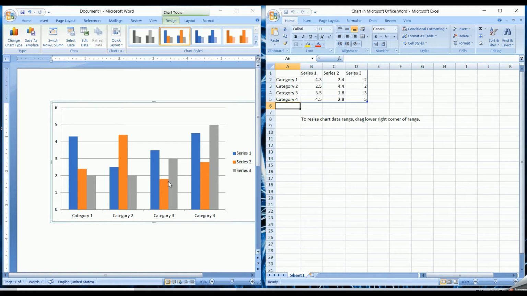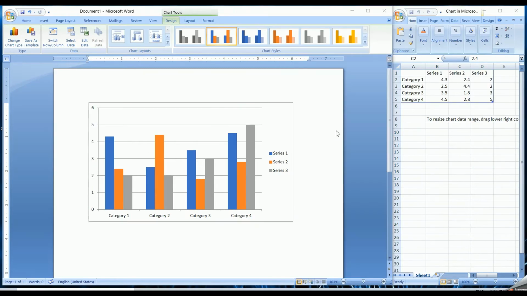Okay, we have not created any data. We have just inserted the chart here, and this chart is basically made with the help of this Excel sheet that you can see here. This is the default data. Now you can make changes in this Excel sheet if you want, according to your wish. Right now I am not going to change any of the data here.